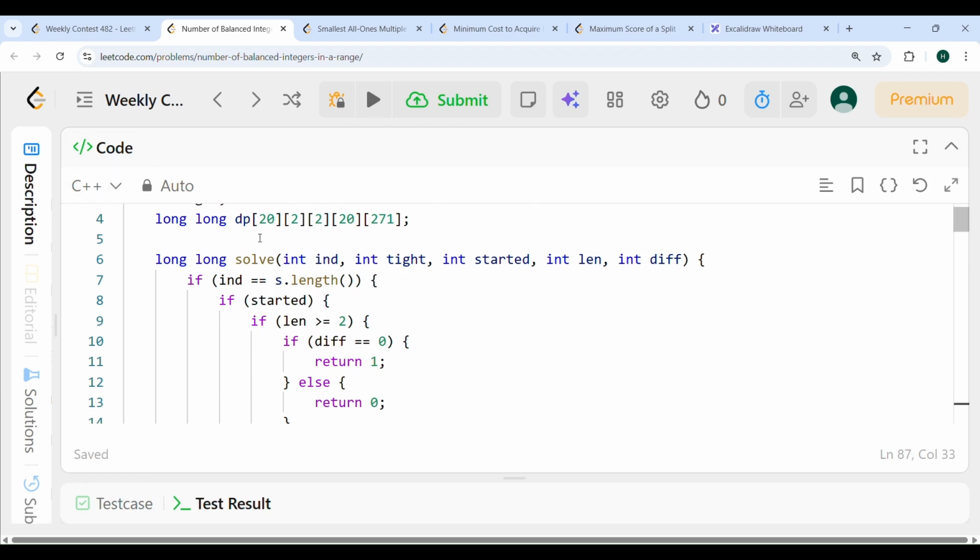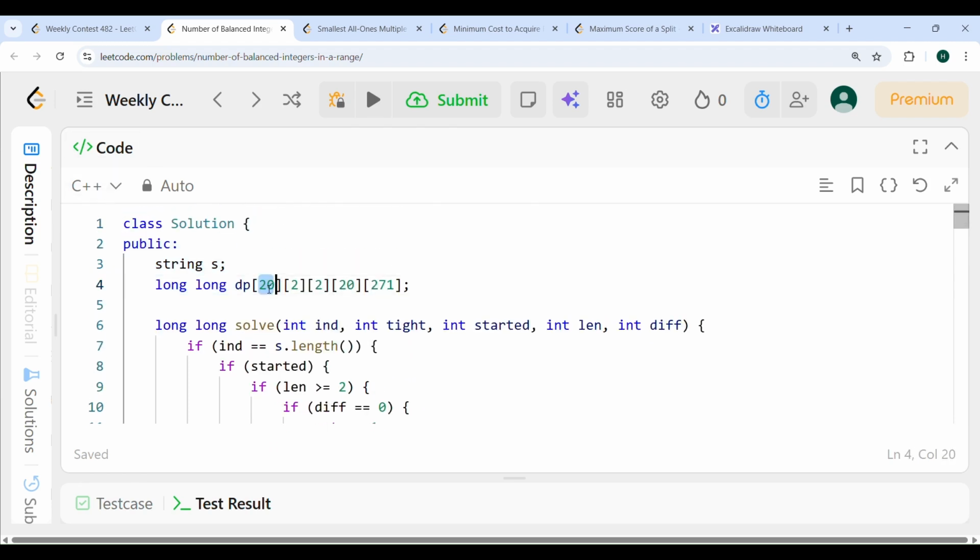So first we will create a DP of size 20, which is the index. Second is the type, of length 2, it can be 0 or 1. Then of length 2, which is started, either it will be true or false, either started or not started. Length can be at max 20. It was 15, but on the safe side we have used 20. And 271, really sorry for that, the difference couldn't exceed that, it won't be that big. Still, I have used a value which won't cause any issue to me in contest time.